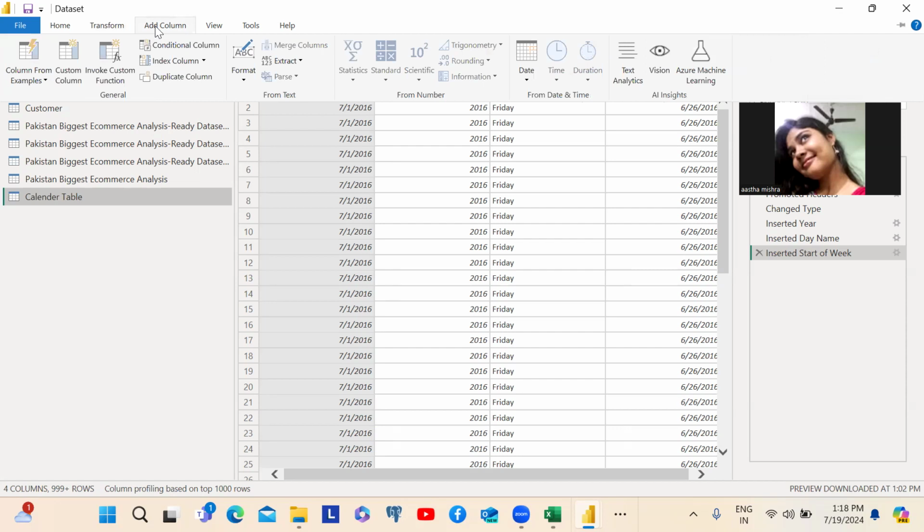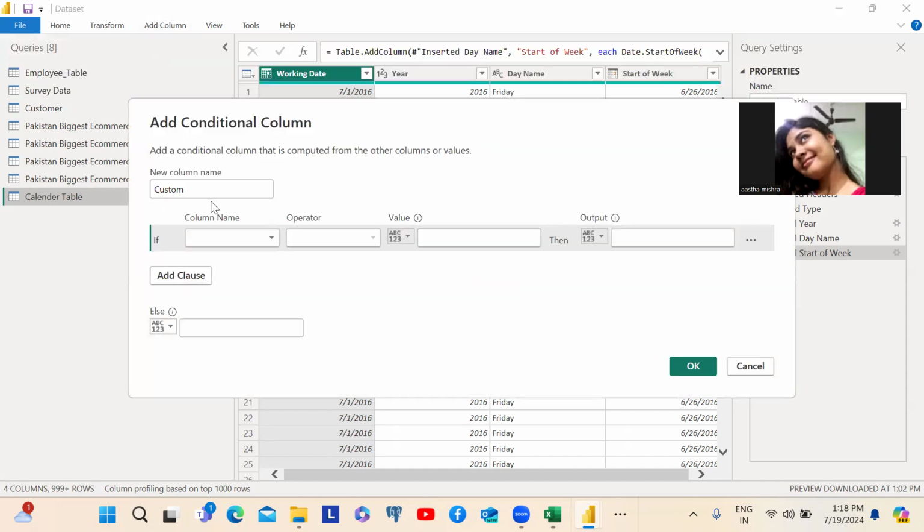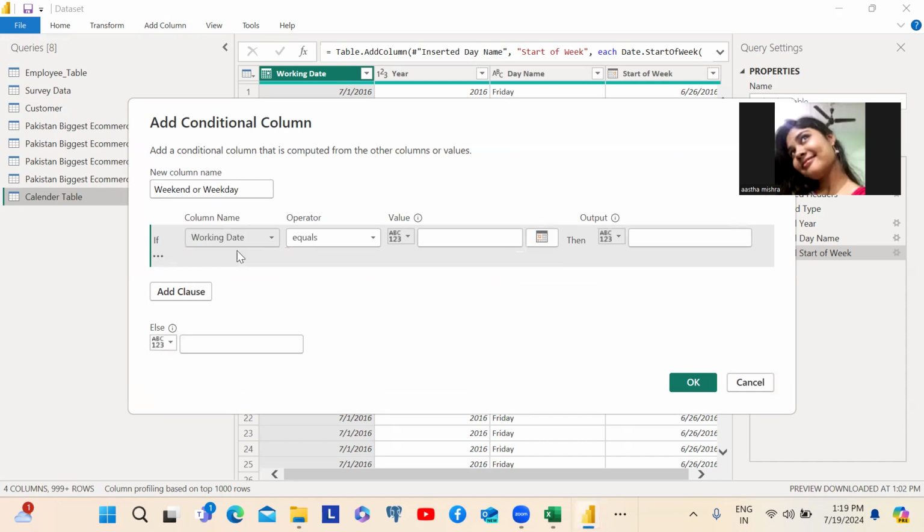So go to add column, select conditional column. Let's say I'm giving this heading to this particular column, weekend or weekday. Now, if I select if working date, this is a visual if. If you have used it in Excel, we apply a formula equal to if something, but it is a visual if where we can just put the fields that are there in the drop down, and accordingly we can just select.